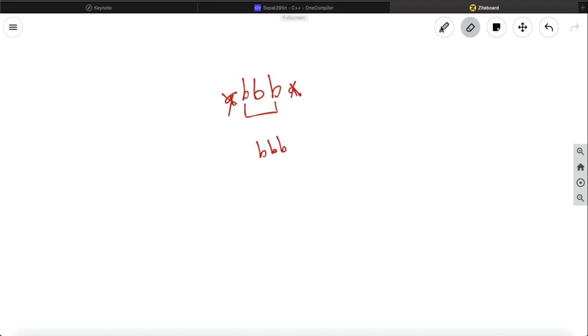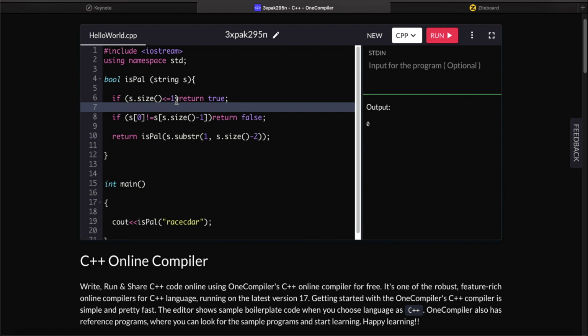So we're going to call the function again, and this time we're not going to be sending BBB again. We're going to be removing the last B and the first B, right? That's what we do by using the substring method. Then we're going to be returning this as a recursive call, but we know that we have already hit our base case, because if the size of the string is 1 or less than 1, we know that it's already a palindrome, so then we return true. So that's how it basically works.